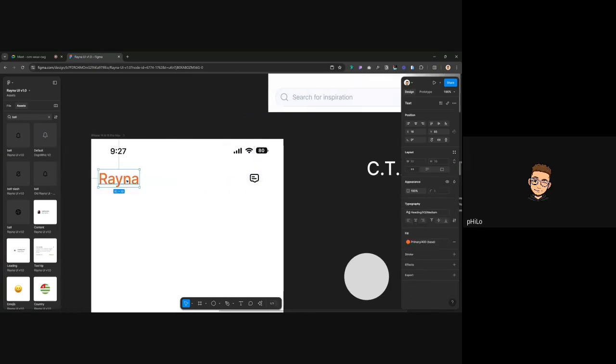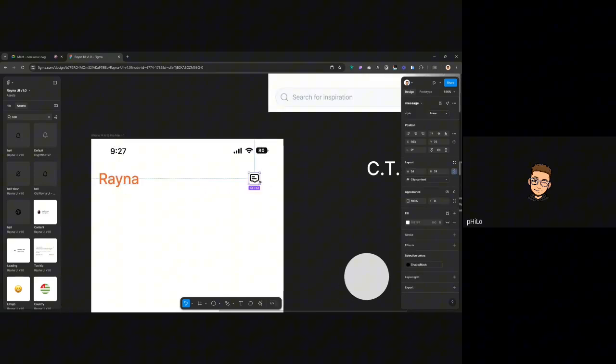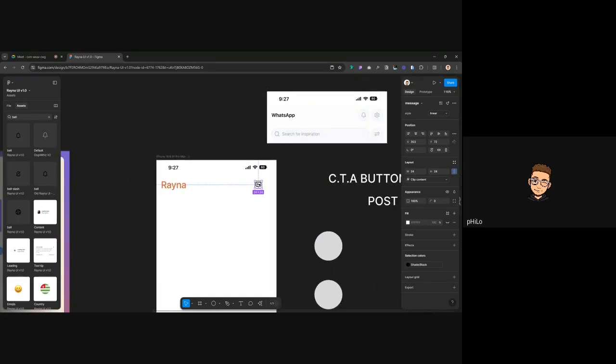So we have Rayna UI as the title, and then we have this. And our default size is 24. So we're just going to leave it at that. But do we want to put it as black? Come on, no. So we want to use gray.